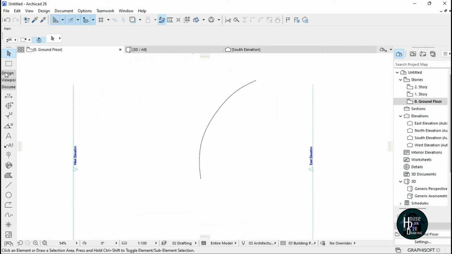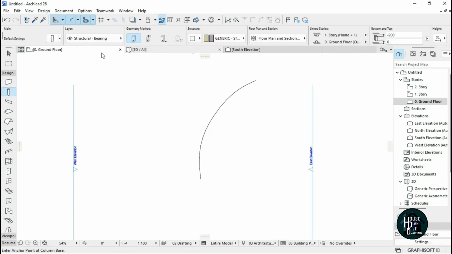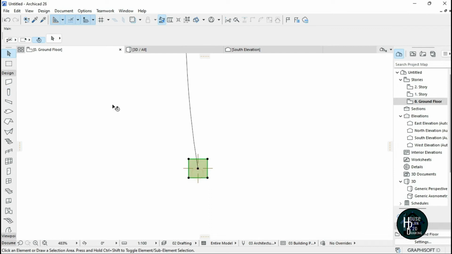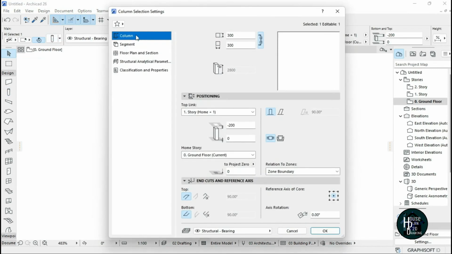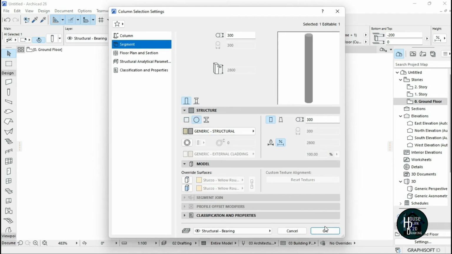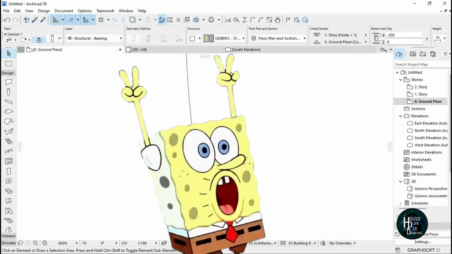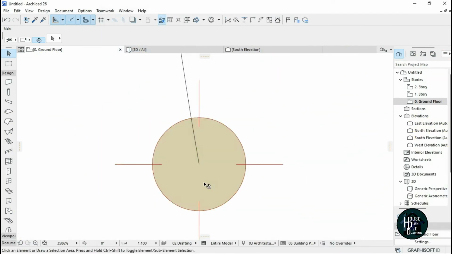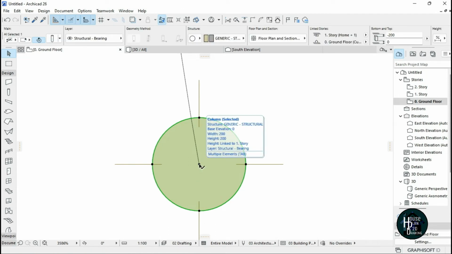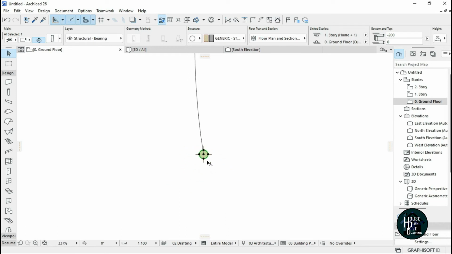So let's say for instance I wanted to put in a column like this, and I clicked this part here. Let me make it a round column. Let me make it 200. Click on OK. So as you can see, the node is actually centered along this curve.